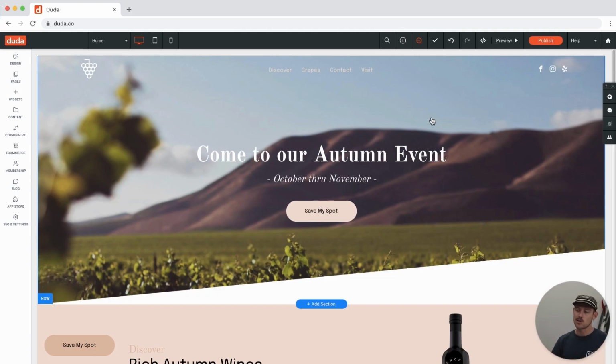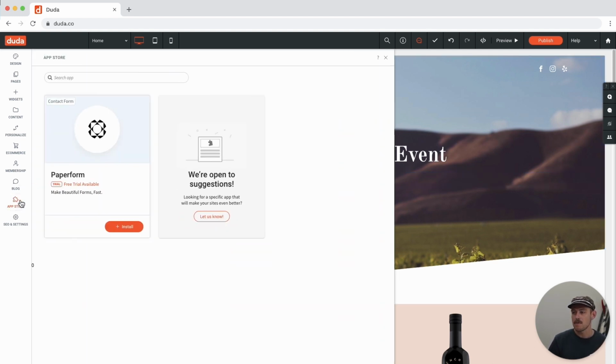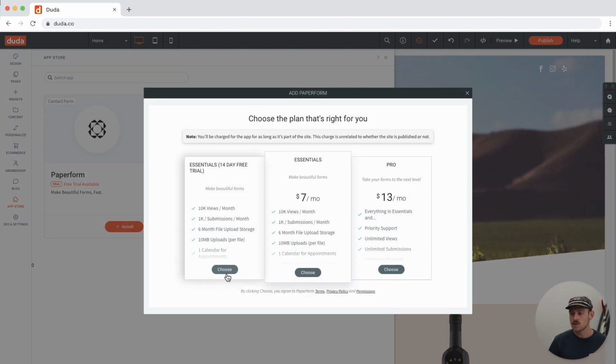Now, to speed up this tutorial, I've gone ahead and generated a dummy website using one of Duda's fantastic looking templates. As you can see here, it's gorgeous. So to create a form in Duda, we just have to use the Paperform app, which is the only native form building application on Duda's App Store. So to do that, in the side panel, select App Store and add Paperform to your website. Then select a plan. Let's move forward with the trial.